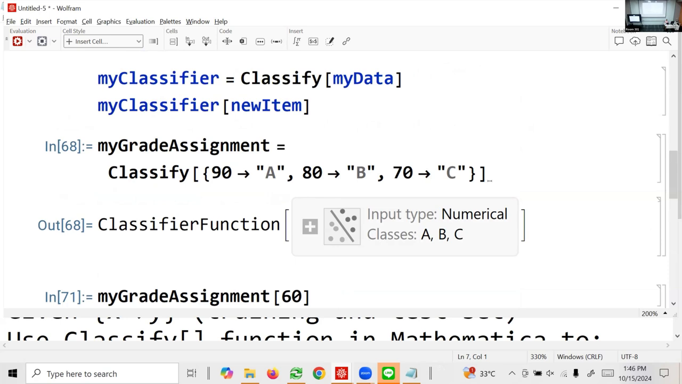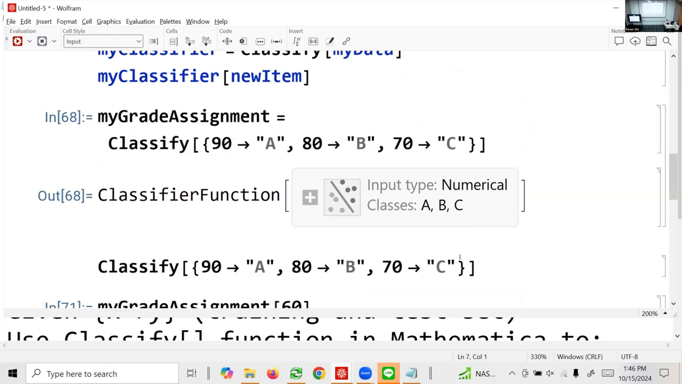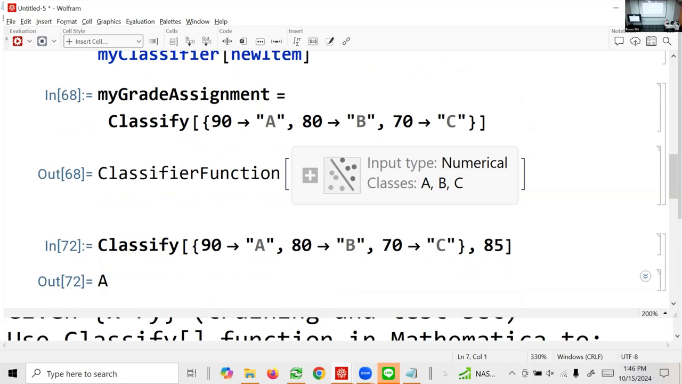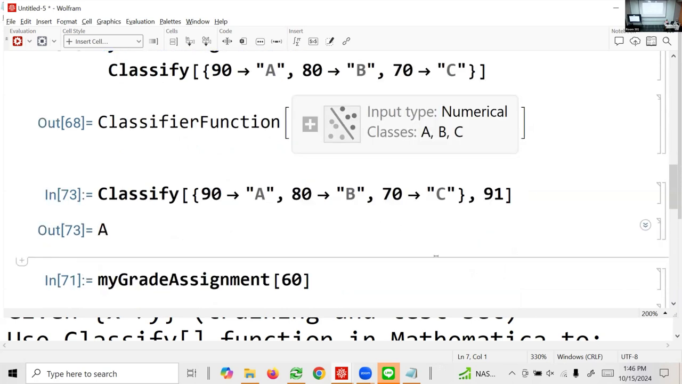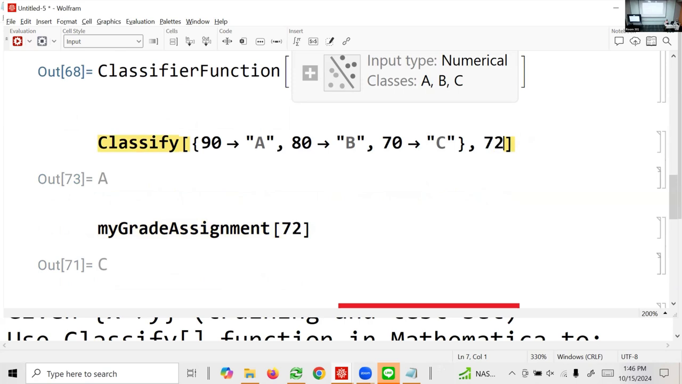Now, I'll give you a little bit of a shorthand. What if you want to build a classifier and use it right away? Then you can do this. See that? Okay, 91. Now, notice it takes a little bit of time to calculate. Watch my hand. I'm going to give you the same number. Let's give it 72, and I'm going to give it 72.